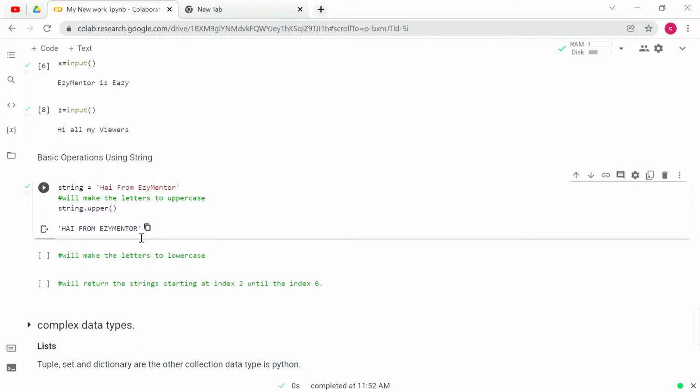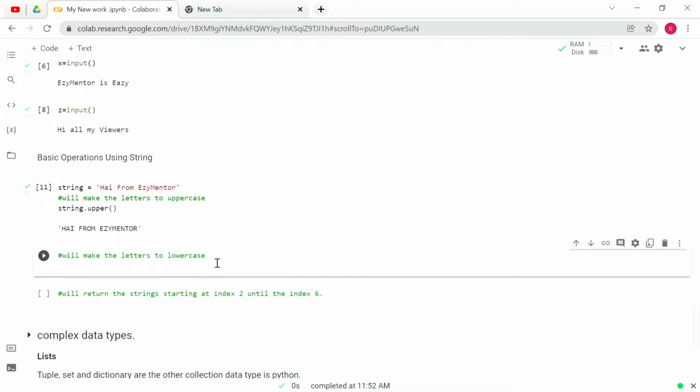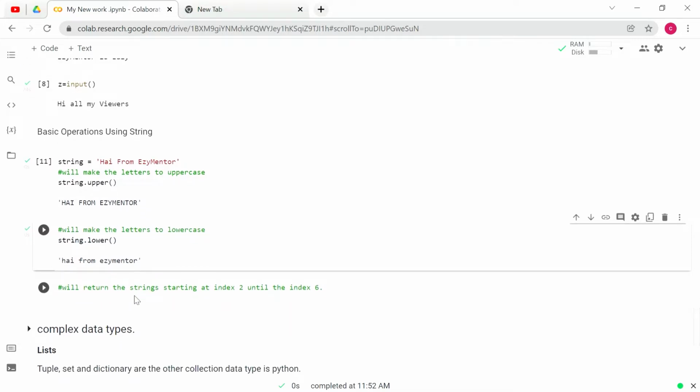Just like this, we can make all the input we had given lowercase. We want to make it lowercase. For that, write the code string dot lower, open bracket, close bracket, and just run the code. You can see hi from EzyMentor. This is the method we can use to make caps and lower caps.